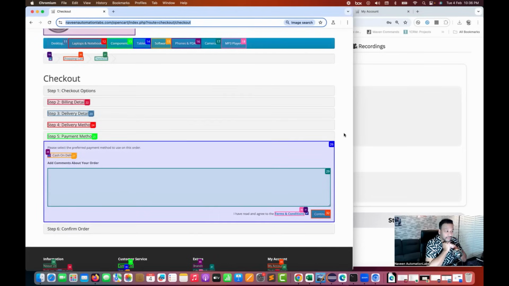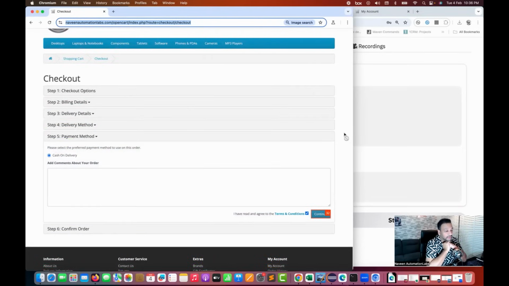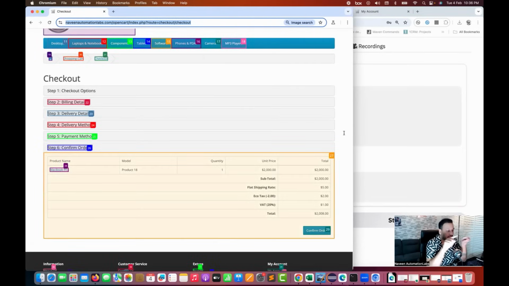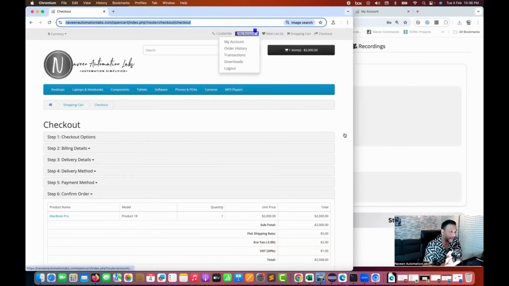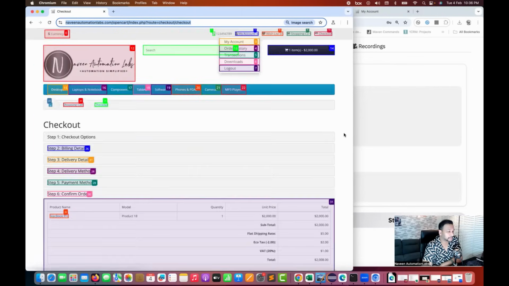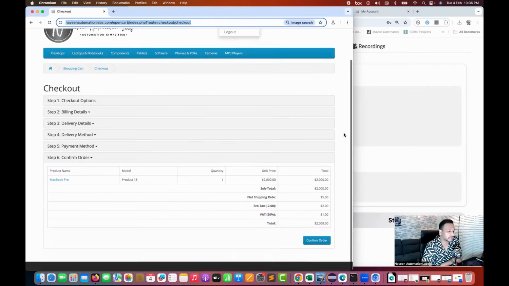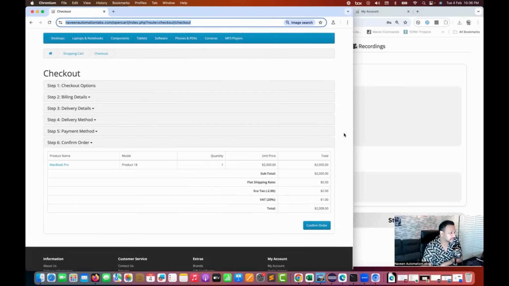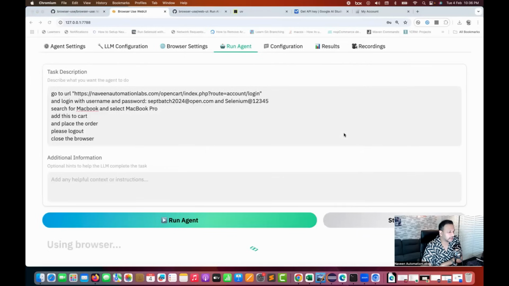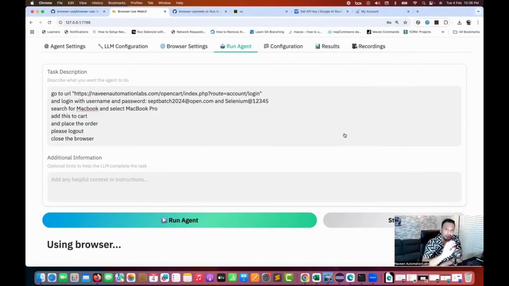So this is step number 5. And then the final step is confirm the order. So after that, it is checking, yeah, the product name is correct or not. And then it should click on confirm order. See, automatically it is navigating. And if it is not, we can just give the exact word also, confirm the order. Okay, looks like it is done, and then the browser is closed.